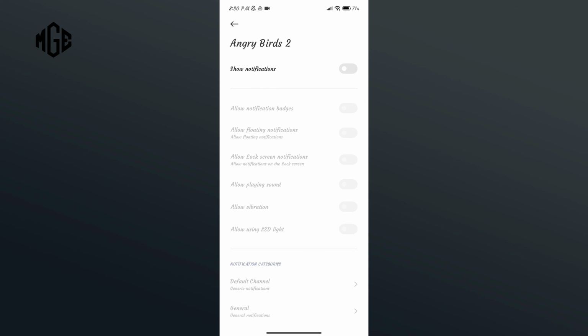So that is how you can turn off notifications of Angry Birds 2 game.